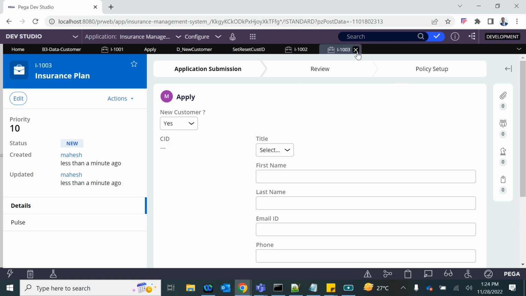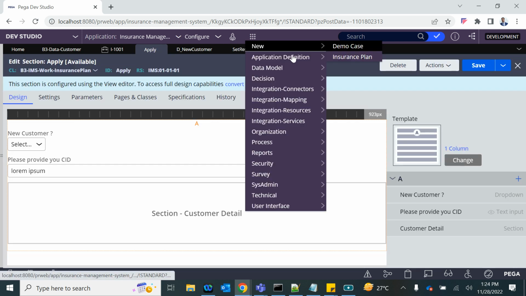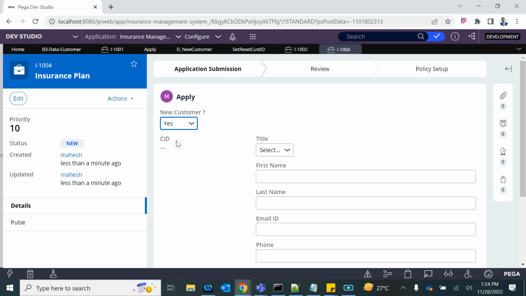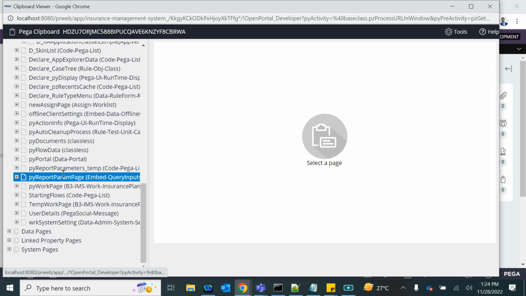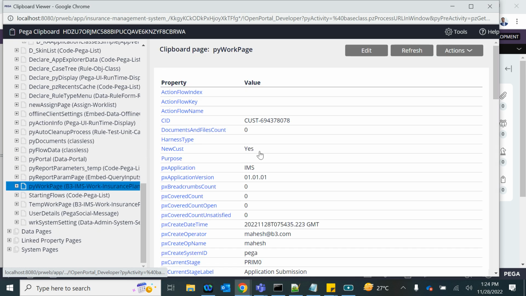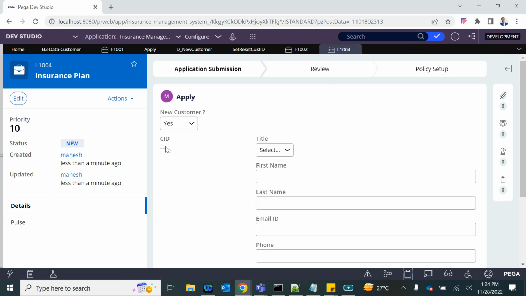Okay, let me launch a new case. See if it has generated it. Okay, it generated, but it did not show here. Why? Oh, sorry. We did not copy it to the customer property yet, right? So it is not showing it to the customer property. Let's do that as well because this CID is taken from the customer property.